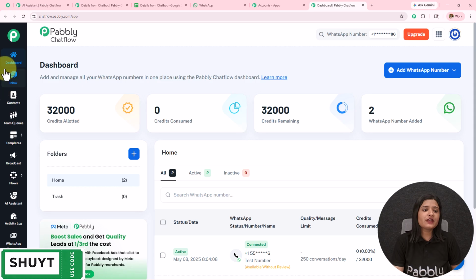Also, on the left-hand side, we have the most important features of Pabbly Chatflow. The detailed video is given in the description. You can check that out.